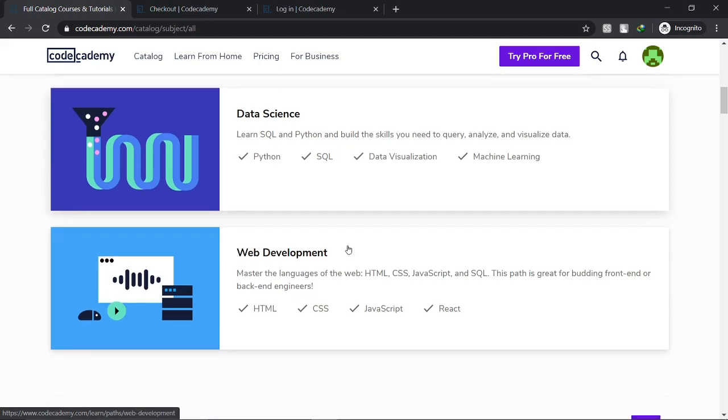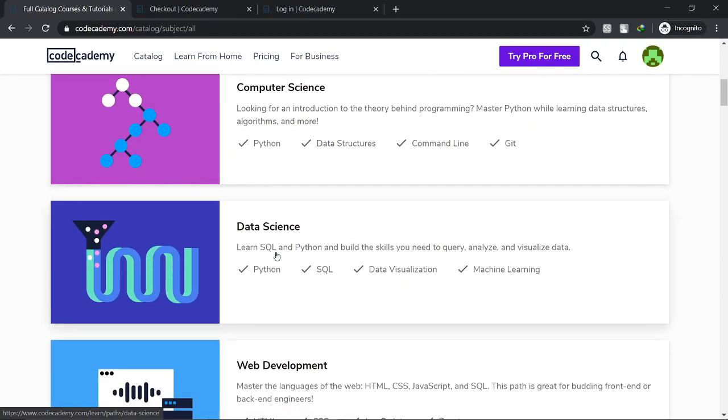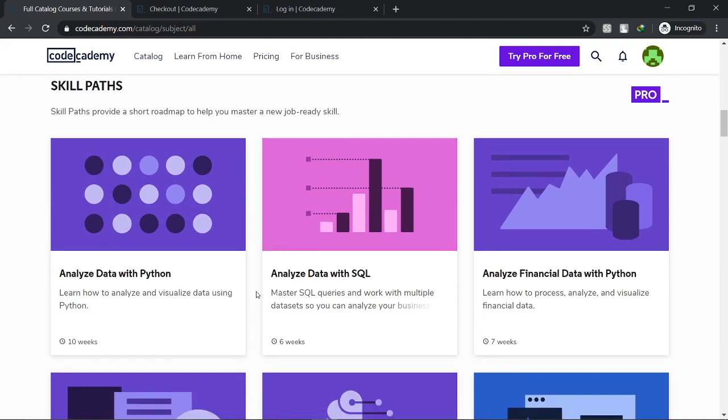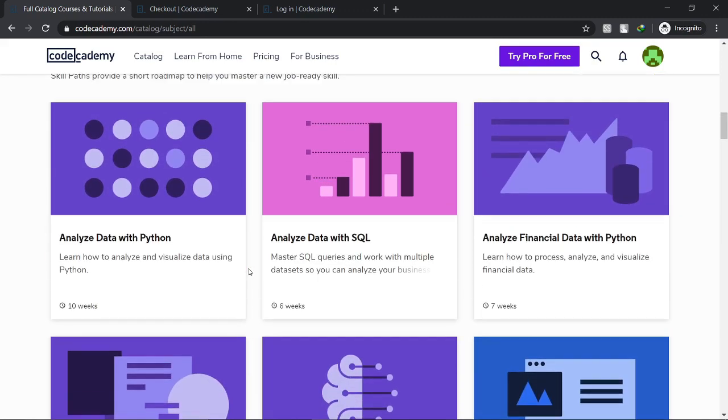So let's move on, and here you can see that they have a web development career path also. So they have 4 career paths: code foundation, computer science, data science and web development. After that they have particular skill paths. So skill paths consist of analyze data with Python, analyze data with SQL, and you can see all of them by searching the website yourself.